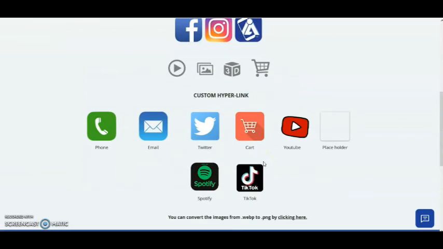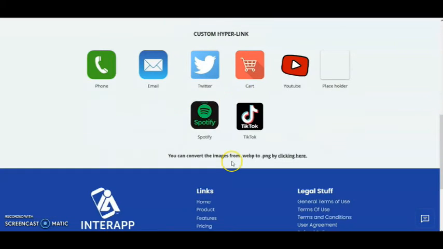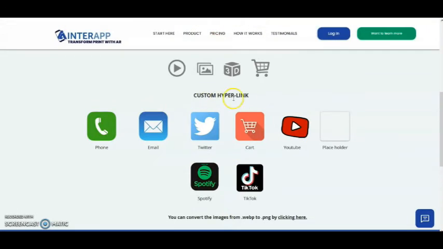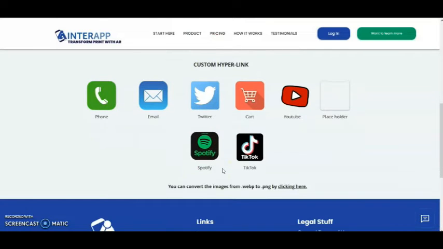We actually have some pre-designated custom buttons that you can use: phone, email, Twitter, cart, YouTube, placeholder. I'll get into that. Spotify, TikTok, and we'll add more to these as we discover we need more. But you can download these from our website and use them within your campaign, or you can create your own custom buttons. Just make sure they're 200 by 200 pixels.